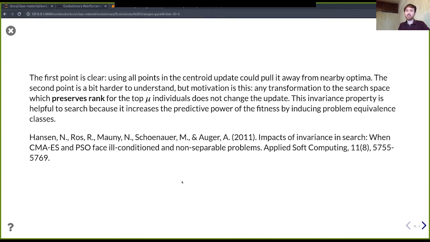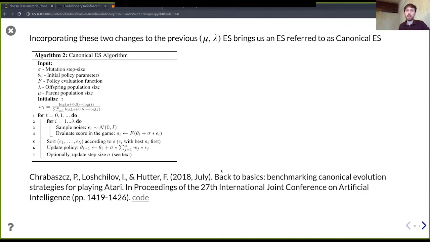If you'd like more information on that, there's an article specifically about it for CMA-ES called Impacts of Invariance in Search: When CMA-ES and PSO Face Ill-conditioned and Non-separable Problems. If we combine these two changes to the previous mu lambda evolutionary strategy that we had, we're going to get to an evolutionary strategy that's referred to as canonical evolutionary strategy. And it is described here. It was written in 2018, but it also does a good job citing and recognizing that most of these improvements to evolutionary strategies have existed since the early 2000s. It was mostly an application to reinforcement learning tasks and a study of how evolutionary strategies can scale to large neural networks.